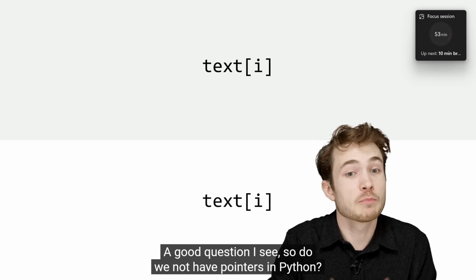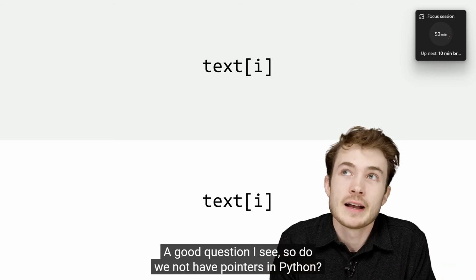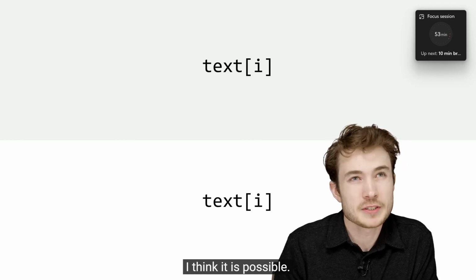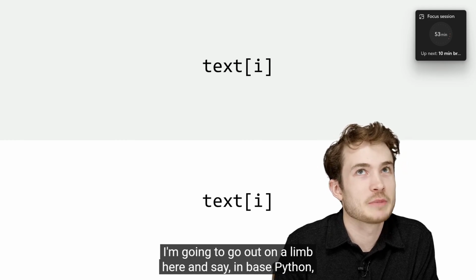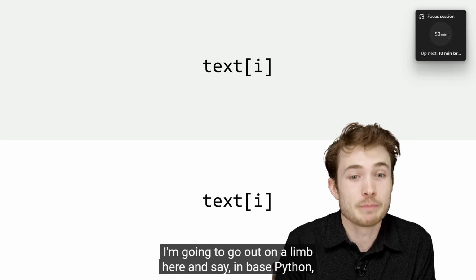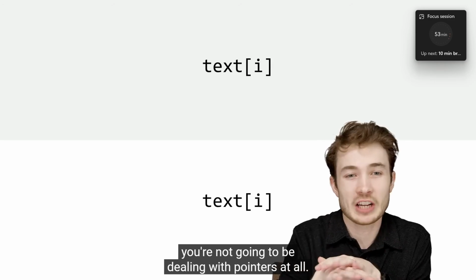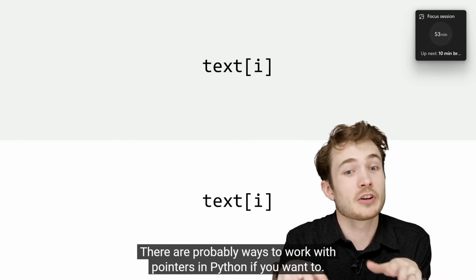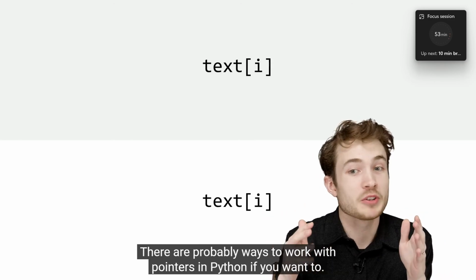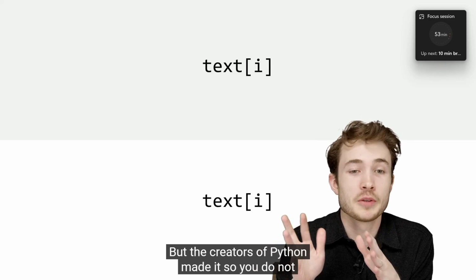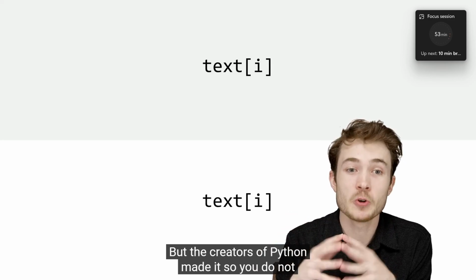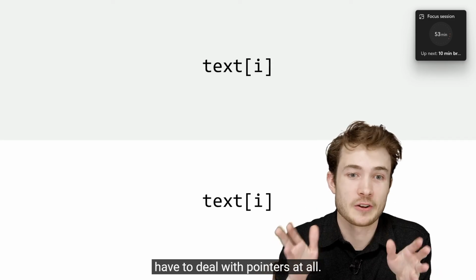So do we not have pointers in Python? I'm going to go out on a limb here and say, in base Python, you're not going to be dealing with pointers at all. There are probably ways to work with pointers in Python if you want to, but the creators of Python made it so you do not have to deal with pointers at all.